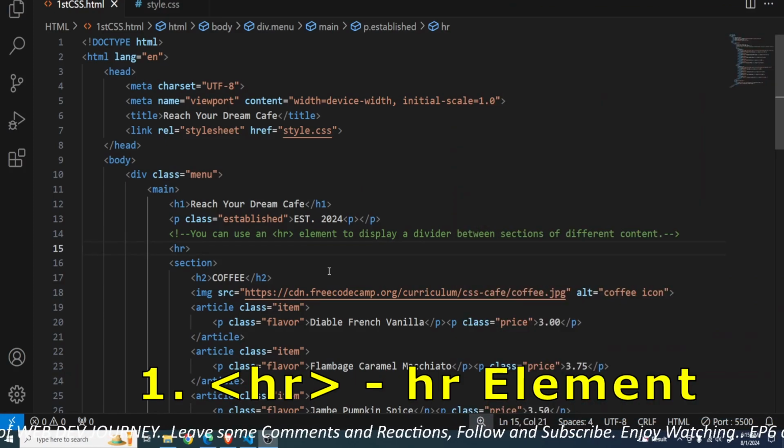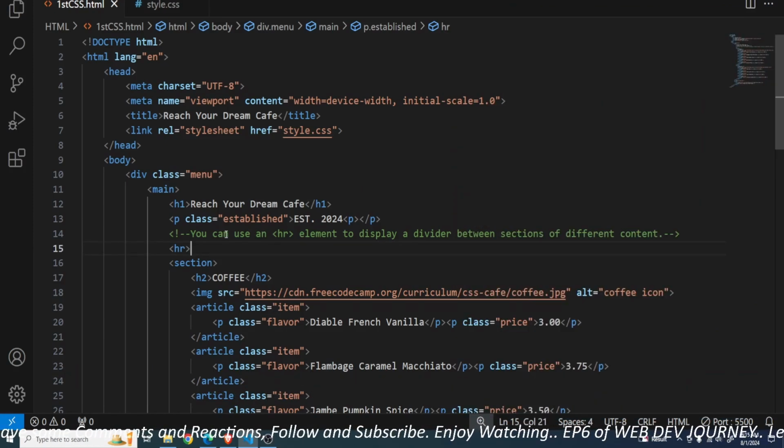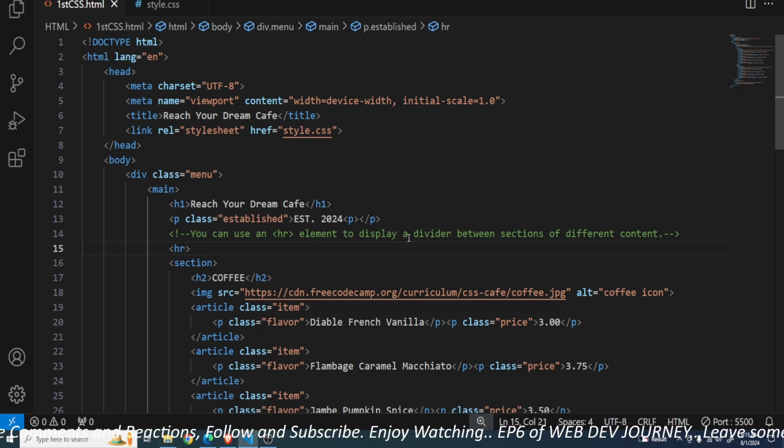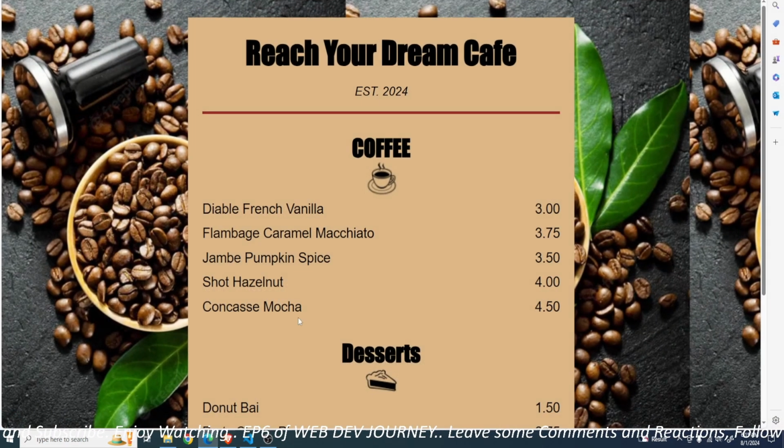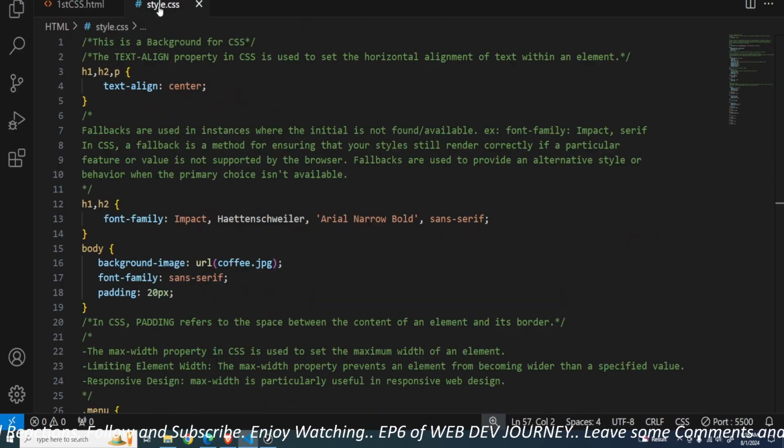So let's start. First is the HR element. You can use the HR element to display a divider between sections of different content. So what is the purpose of the HR element? In our output, this is the HR element. It can make a line divider. You can manipulate the HR element using CSS, and this is the example.